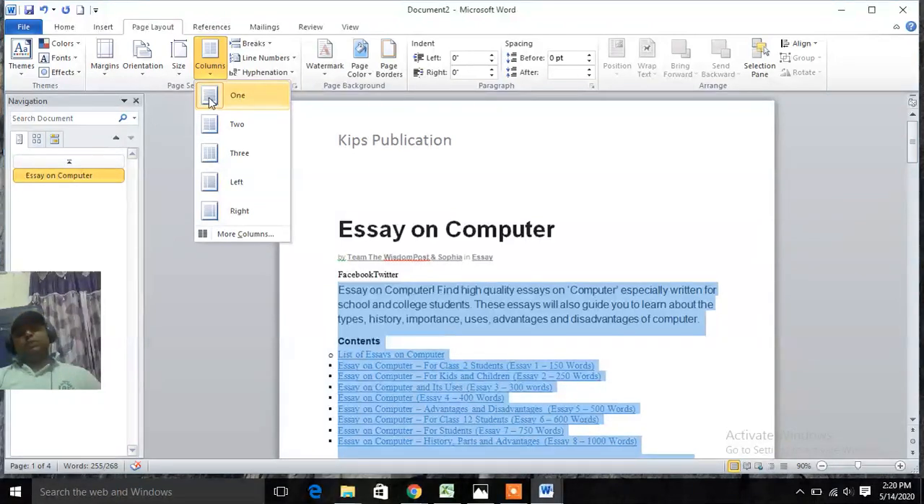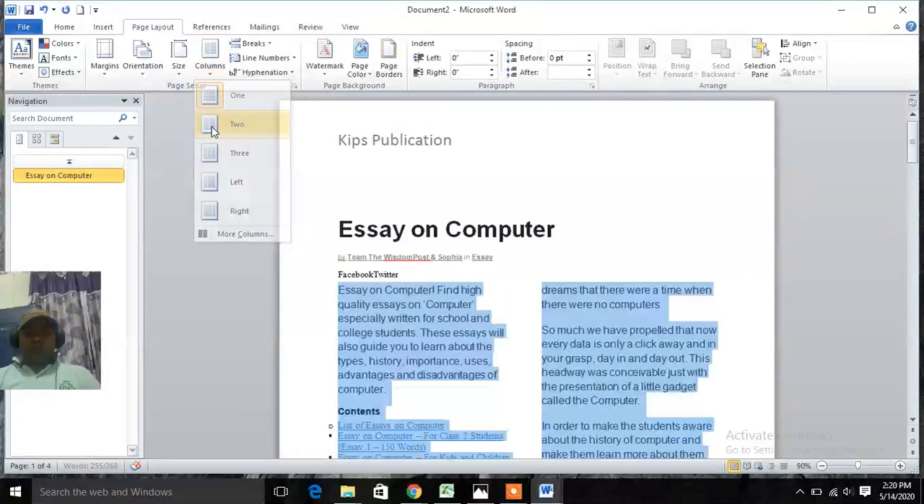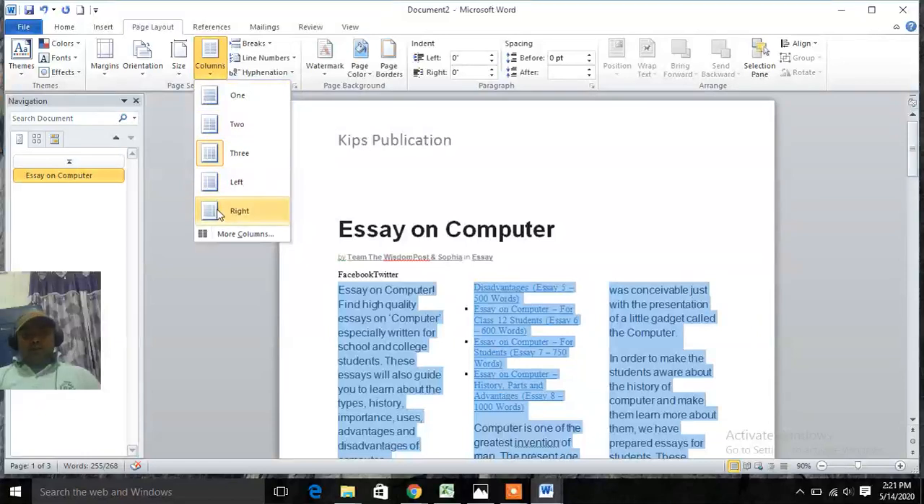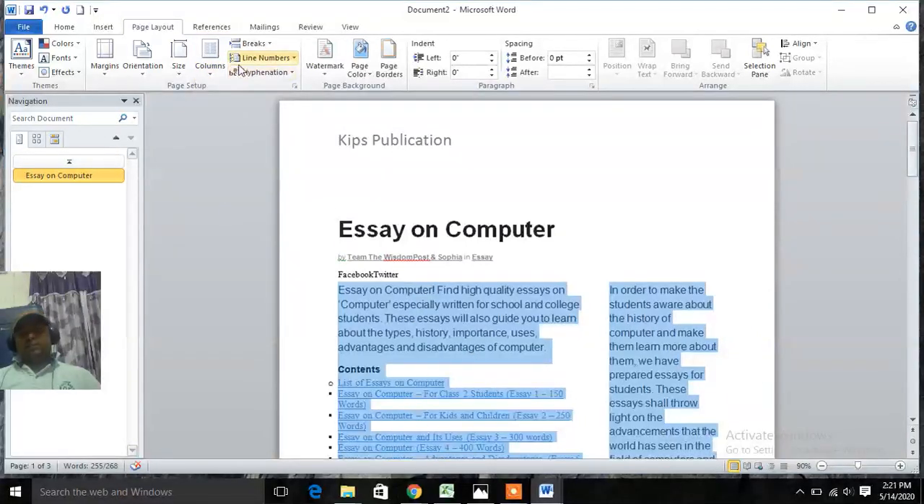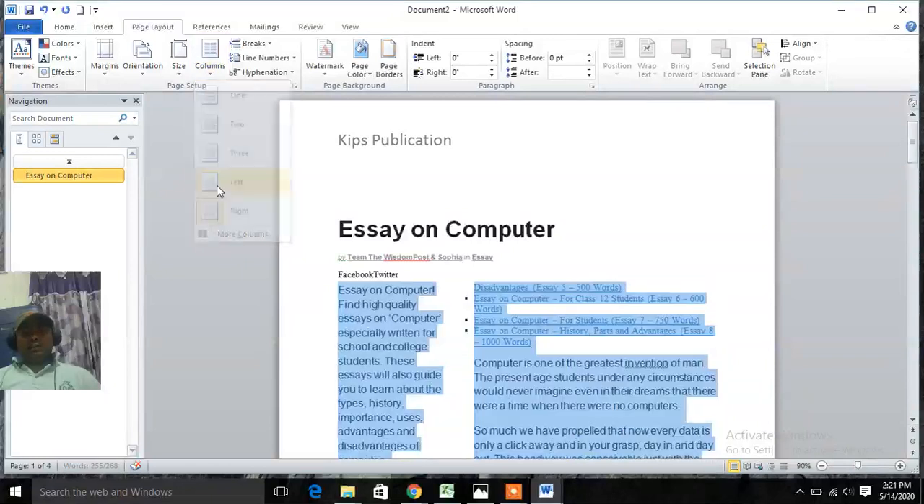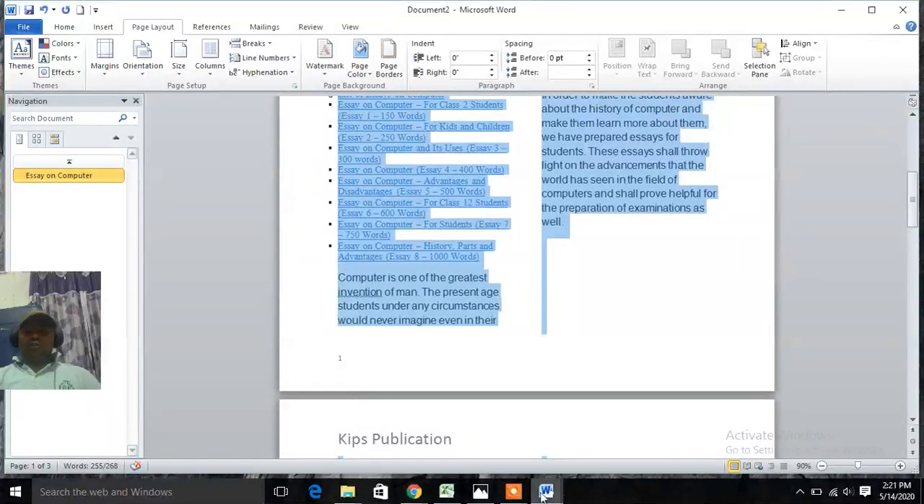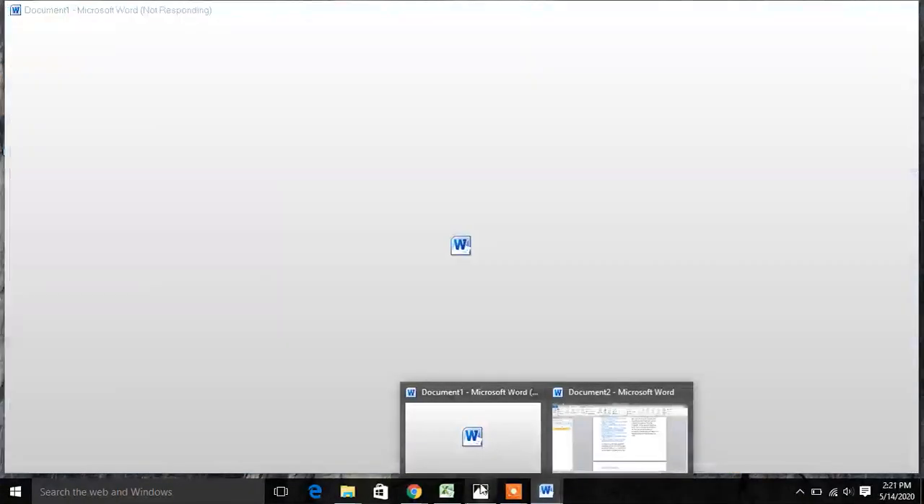One column means it will come as a whole one. In two columns it will come in two columns, like this. If you will select three columns, it will come in three columns, as you can see on the screen. And if you will click like this, right click. If you click left, then in left click. And many times you have seen in newspaper the text come like this, in two parts or sometimes in three parts. So this is how we use column in Word.